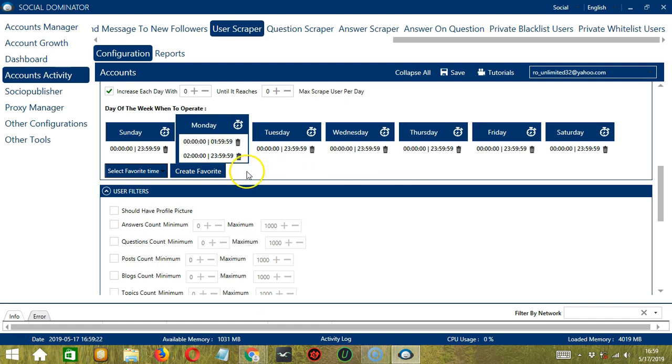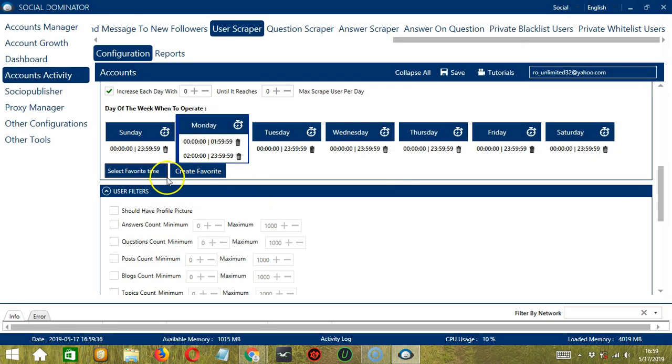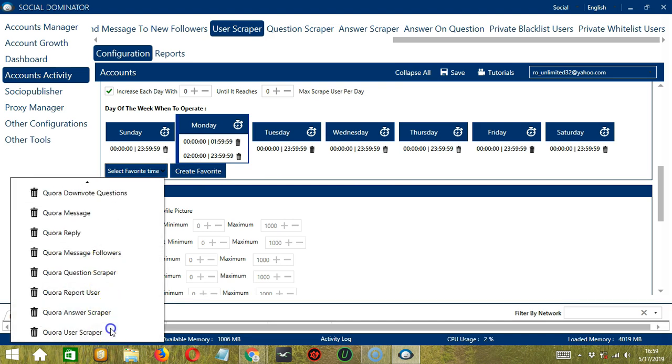You may save these time settings by clicking create favorite. Let's call it Quora User Scraper. Click save. We can then open it by clicking select favorite time and choosing Quora User Scraper.